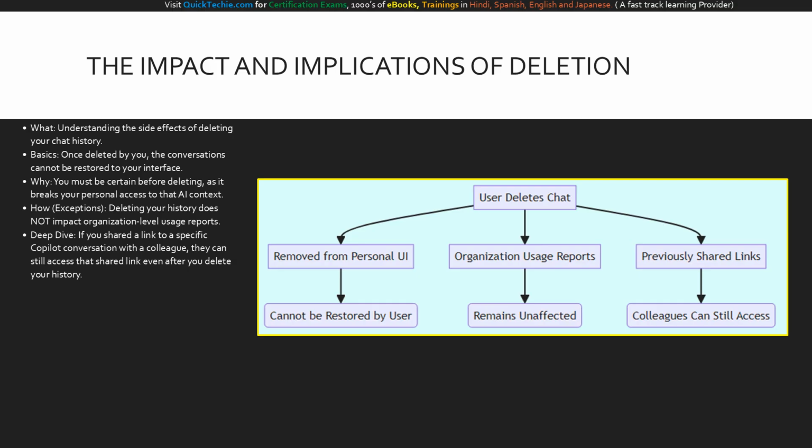The absolute basic rule is this: once you delete a chat, it cannot be restored to your interface. There is no recycle bin for Copilot chats to easily undelete them. Therefore, you must be absolutely certain before clicking confirm. Let's deep dive into some fascinating exceptions and side effects.